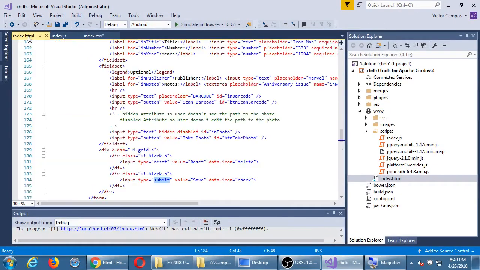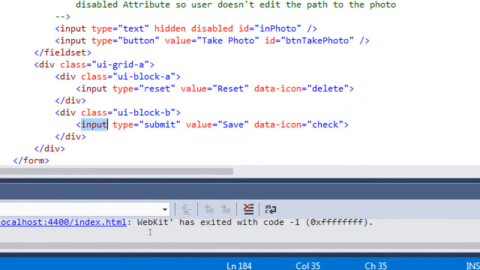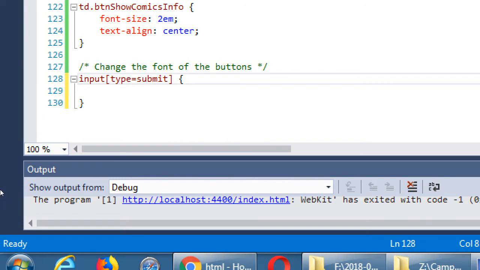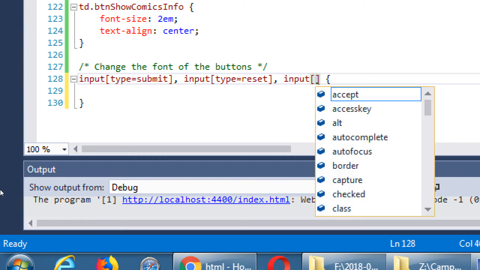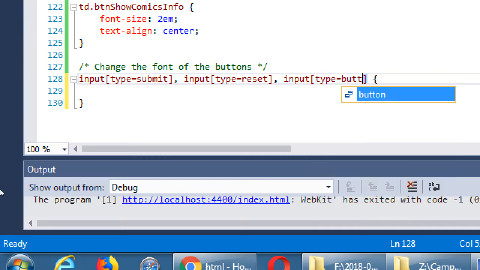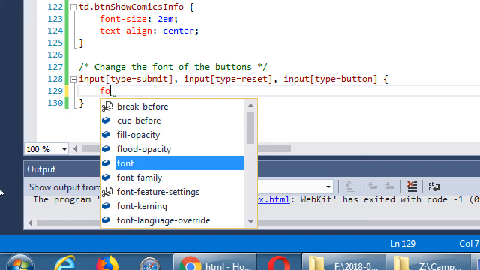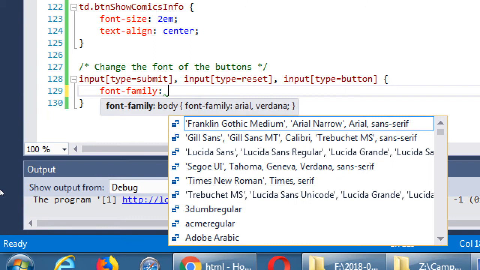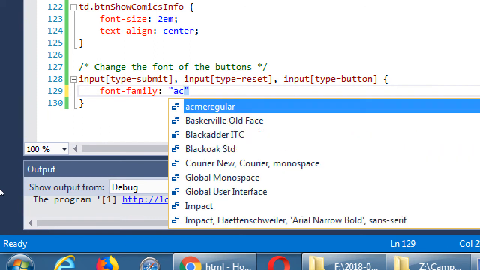Well, that's exactly what we have in the HTML. We have an input tag with a type submit. I want to also apply what I'm about to write to inputs of type reset and inputs of type generic button. So that will be input of type submit, comma, don't forget that comma, input, brackets, of type reset, and comma, inputs of type generic button. Font family, whatever fonts you chose. I have Acme regular.